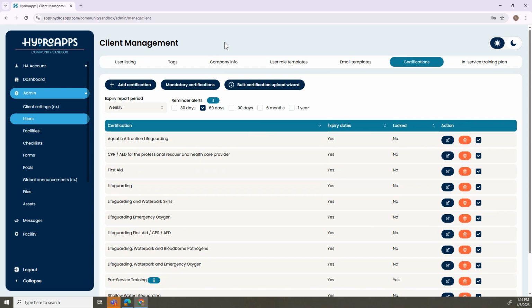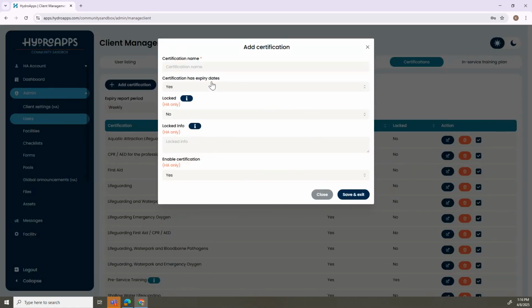The great thing about HydroApps is that you're able to track any type of certification. You can create certifications that are internal, ones that you track internally, like pre-service trainings that help you be in alignment with the Model Aquatic Health Code standards, or things like sexual harassment training that might need to be done through your agency. But you can also track certifications through certification bodies, like the Red Cross or StarGuard Elite.